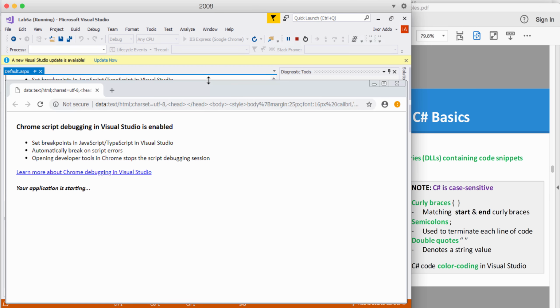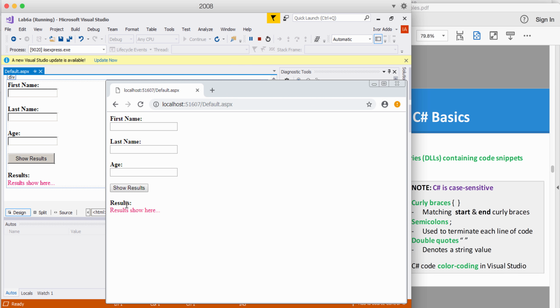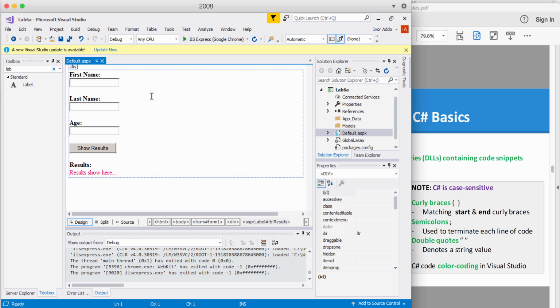But essentially the goal is to be able to see the initial value. I've got my nice values showing here, and results shows here. This is what I was looking for, and it works as desired, right? So I'm going to close out of this and stop running. The next thing I want to do now is write some code in the page load event handler, right?